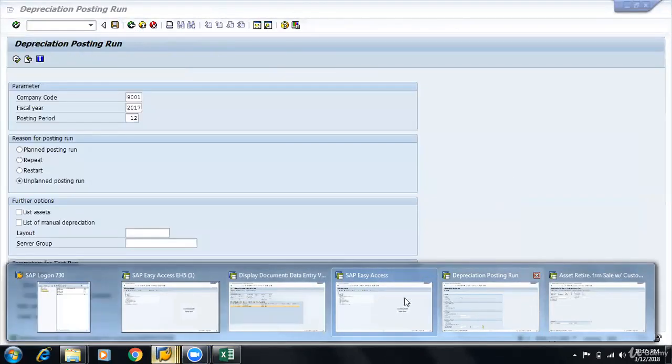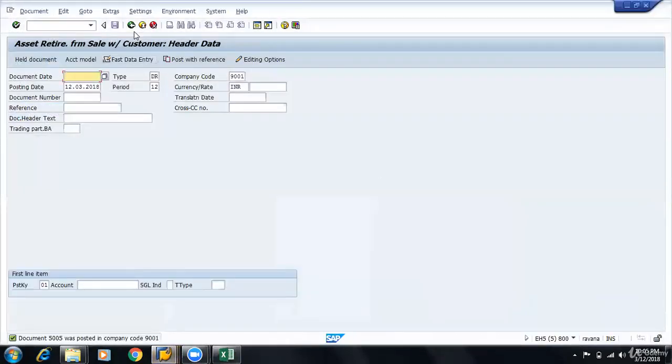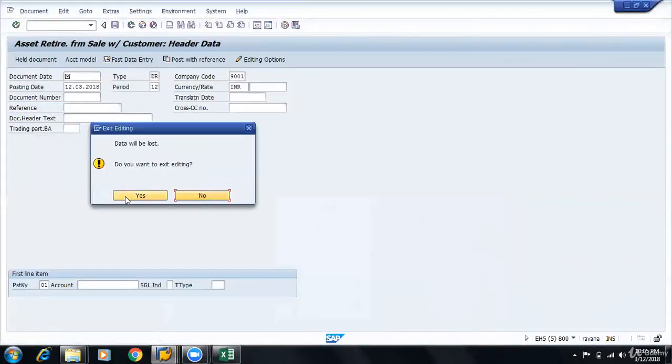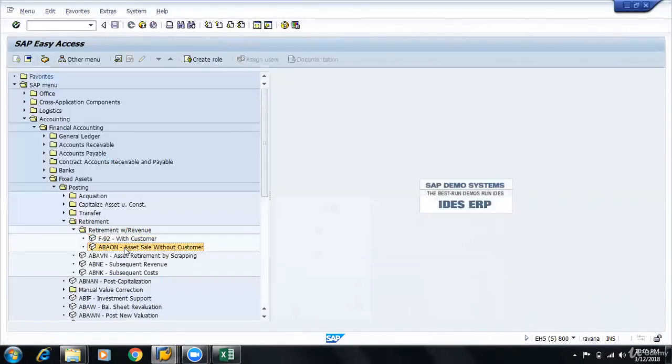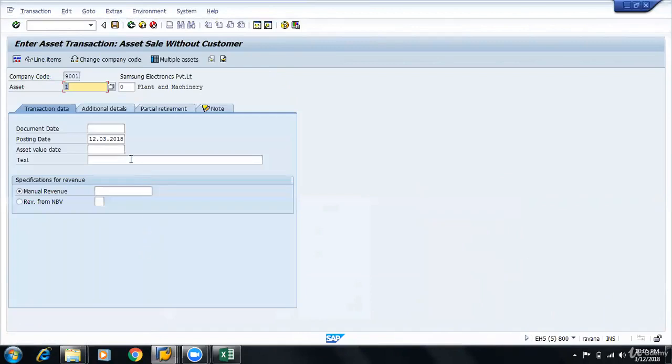Retirement with revenue with customer it was. Let me take you to other variants of this retirement. Let's go for ABAON, asset sale without customer. Here, the screen is pretty simple. No many complications here. What you need to do is just enter your asset number, date, and value date.